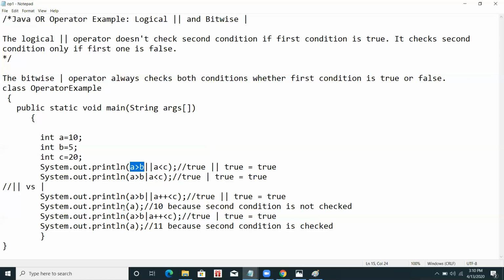That's simple. Now, if you want to go more deeply, I have one more example. If I say a greater than b, this condition is true. It will not move to this part, it will not move to this part.